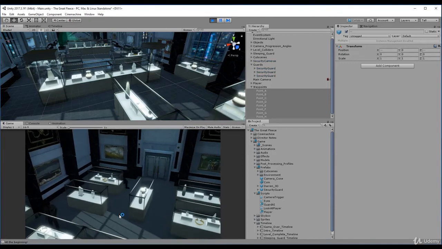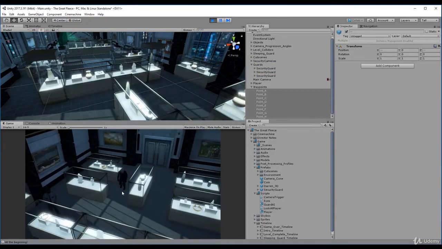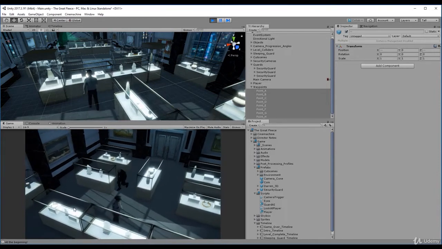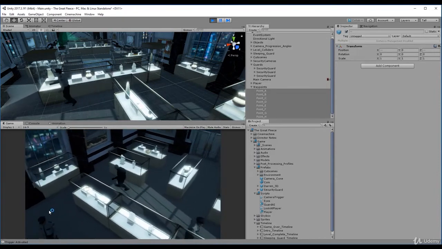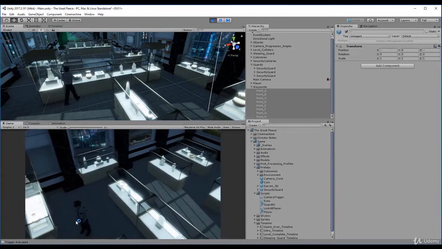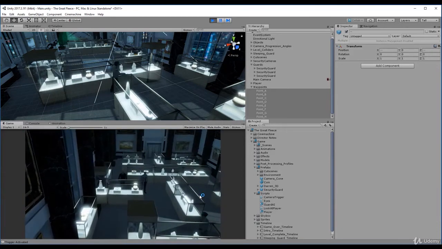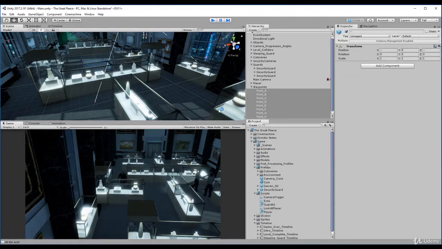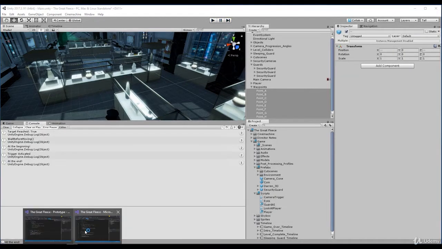All right, let's sneak past the first guard. All right, let's go to the second position. Let's get behind this guard. We're going to toss the coin. All right, all the guards walk to it. Now what we want them to do is when they get to the coin, they need to stop. So that is actually where the else statement in the guard script will come in handy.